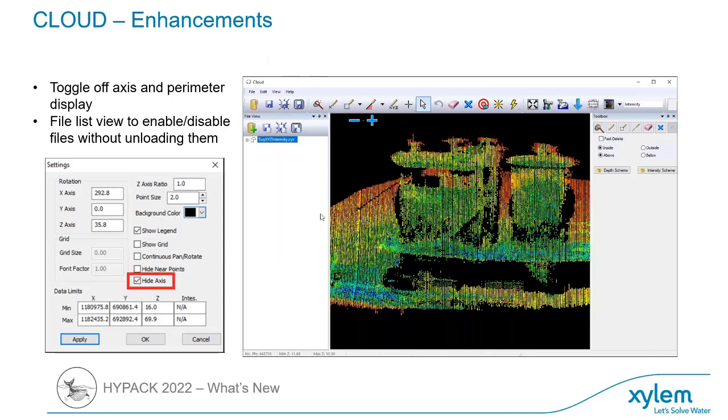Cloud. This was a request by somebody, that when you're rotating, you get the little axis at the bottom here, and also the perimeter display, the little rectangular box, I should say, that surrounds the data. Well, sometimes when you're showing it on the screen, it does sort of get in the way, or you're trying to get a nice screen capture, and you don't want to see that. So we added the functionality to just be able to turn that off in the settings. You can check that box, hide axis, and when you start rotating it, you're not going to see the axis or the perimeter box. A power user might understand the orientation of the data. They don't need to see it. They don't want the axis there. So you now have your option.